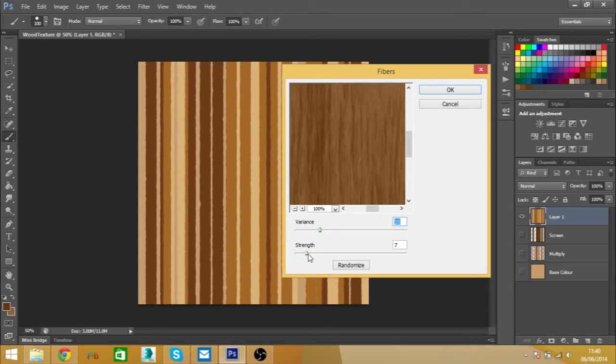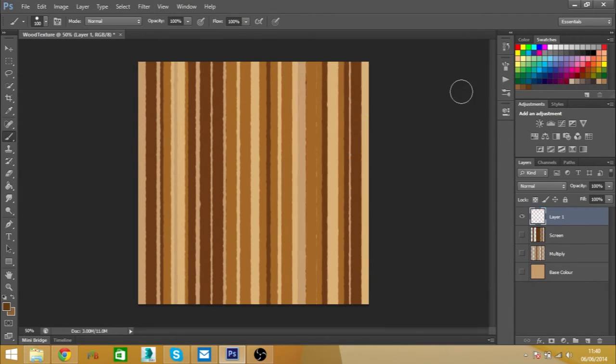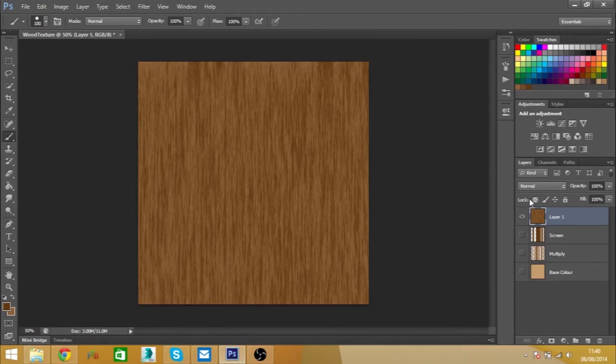Might need to mess around with a few of the settings like this. This should be good. And then just press OK. Okay, so there we go. There's a basic wood texture. It kind of looks like cardboard.